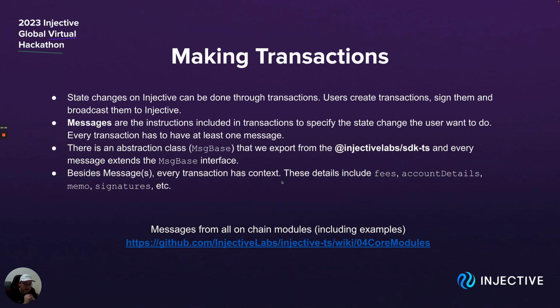Besides these messages, every transaction has its context, and this context includes fees, account details like the signer of the transaction, their sequence, aka the nonce, memo of the transaction, the signatures for the transaction, and etc.